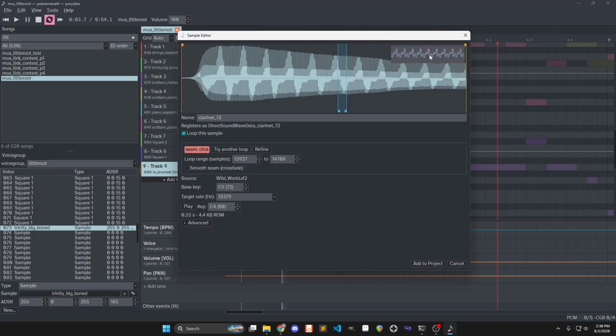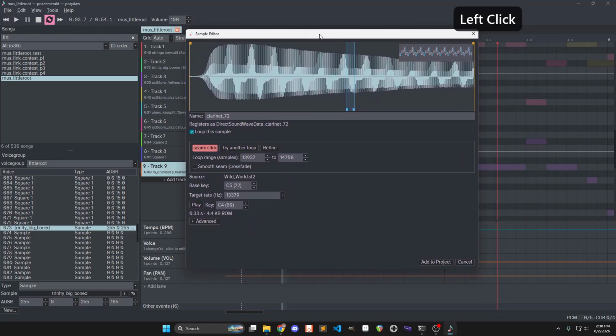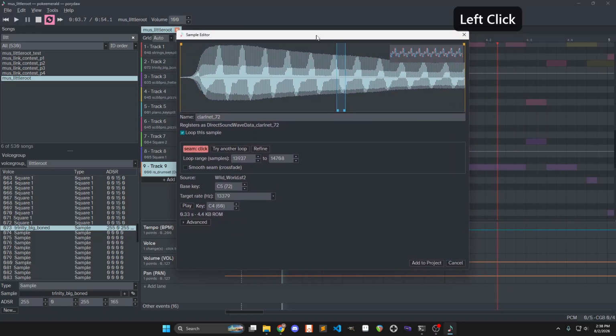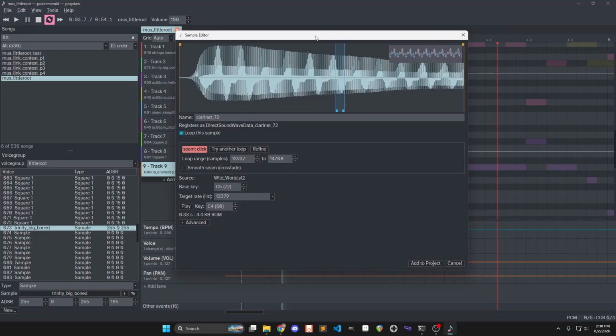Porydaw tries to help you out and make it really easy to find seamless loops in samples. Now, this sample right here isn't a great example because it came from an existing sound font and it already has a great loop at the start. But let's pretend we were starting from scratch and didn't know what a good loop was. Porydaw lets you automatically find a good loop. So click try another loop. Okay, so it's identified this range as maybe pretty good.